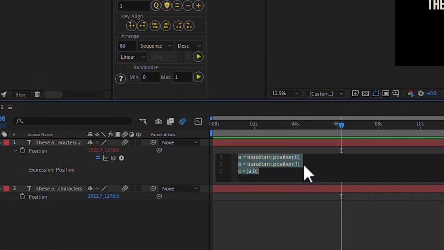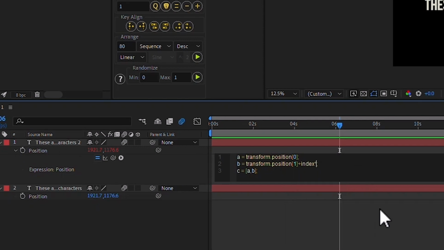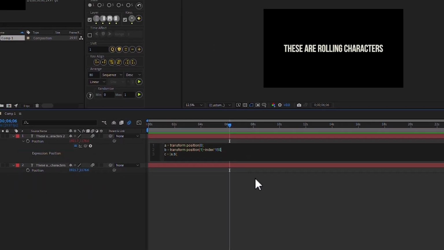So we're going to go to the Y value, because this is an array. So X would be 0, and then Y would be 1. At the end of this, but before the semicolon, I'm going to type plus index. All right, so index is the layer stacking order, times, let's try it with 150.